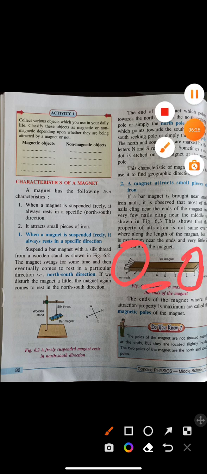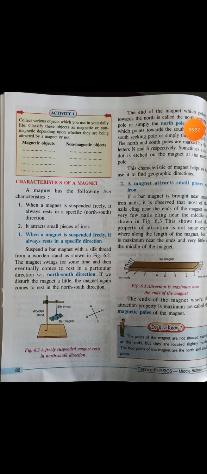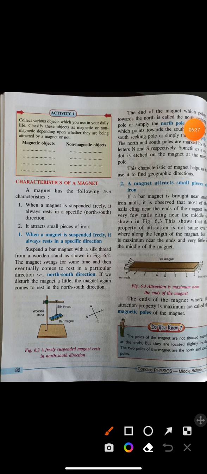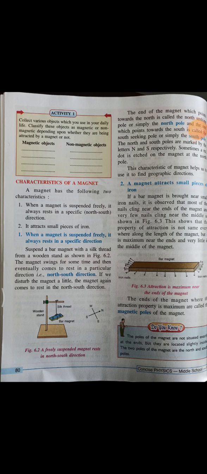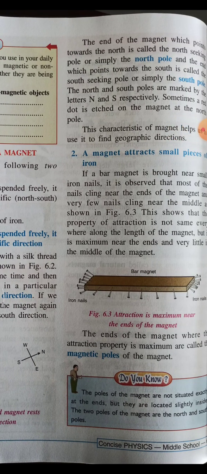So what does it show? It clearly tells us that in a bar magnet, the magnetic property is not uniformly distributed. Means the property to attract these iron pieces is not uniform everywhere in the bar magnet. It is maximum at the poles and minimum in the center or in the middle. And the ends of the magnet, where the attracting property of the magnet is maximum, are known as the magnetic poles of the magnet.